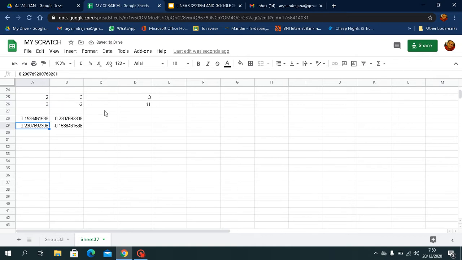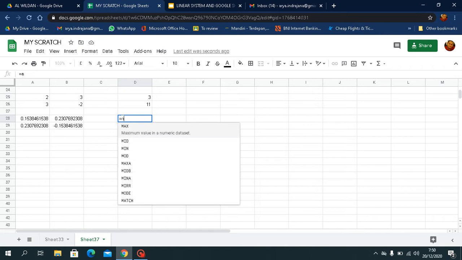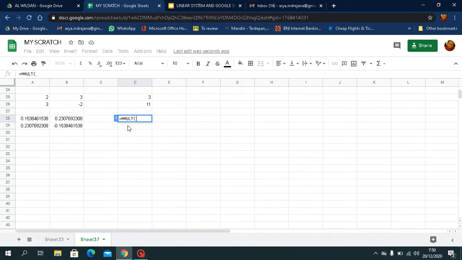So how can we find the variables x and y? Simple. You just need to use the MMULT matrix multiplication formula. Open the bracket, highlight the inverse as the first matrix to be multiplied, separate with a comma, and then select the result matrix, the R matrix. Then press enter. You get x is 3 and y is minus 1.